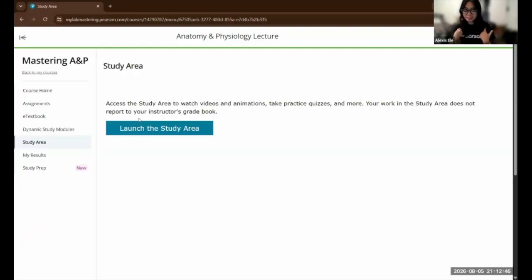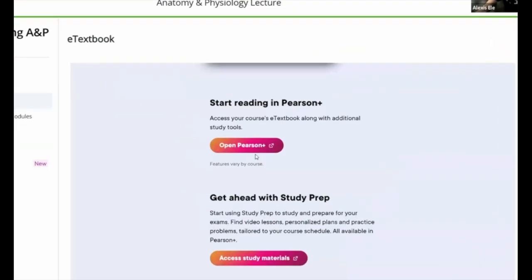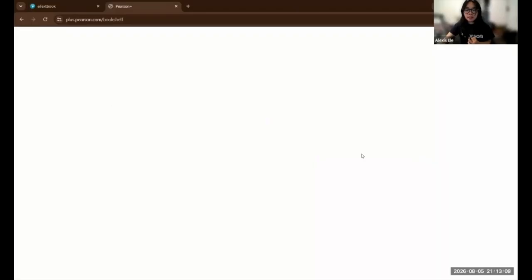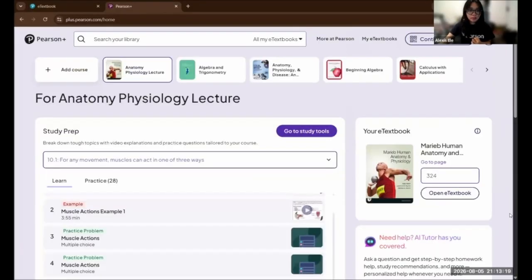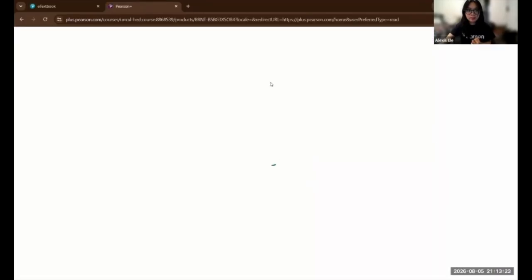I used flashcards anytime I needed to study for A&P, but what I unfortunately didn't know was that you can take full advantage of making your own flashcards using the very own e-text. So if you go ahead and navigate to our e-textbook here in Mastering Anatomy and click Open Pearson Plus, you'll see a screen where it'll say Open e-textbook, and you're going to go ahead and click that. You can also see study prep on our left, but we'll go over that a little bit later.